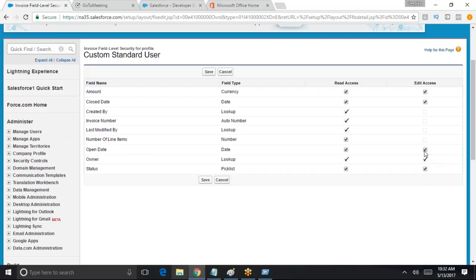So let's say I do not want somebody to edit this open date. What I can do is take away the edit access. Now, if I log in, I'll only be able to read the open date. I will no longer be able to edit the value of the open date. So now we have taken away the edit access on the open date field. Similarly, let's change the close date and take away the read access as well. So you no longer will see the close date if you log in as this person, but you will see the open date, though you will not be able to edit it.